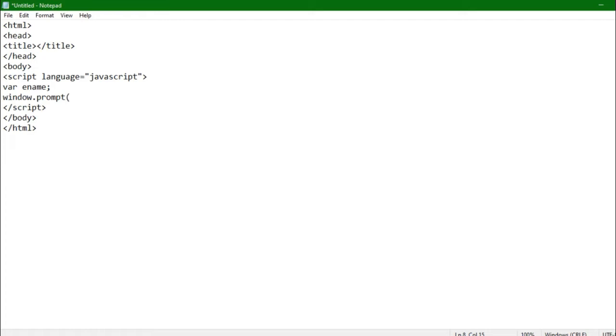So first I will give a message that what exactly he needs to do, what the user wants to enter, what the program needs from the user. So we'll say enter your name. Okay, we'll store this thing in ename now. So this is getting stored in ename. Whatever the user will give the input, that thing would be stored in ename.